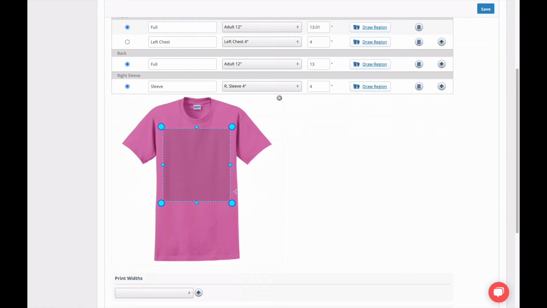This looks pretty good. Most products will already come with great default print regions configured, but feel free to make any changes based on your decoration needs. You can see that I'm able to move the region around on the product image, and I can also resize it. One thing you'll notice, however, is that the width and the height for the region are staying pretty much the same, even though I have resized the box.